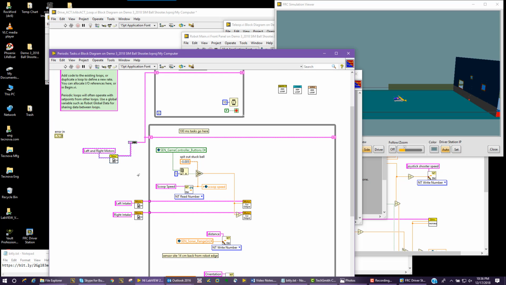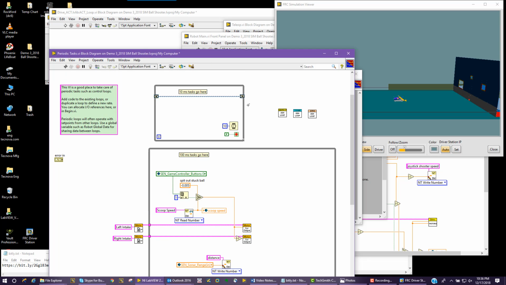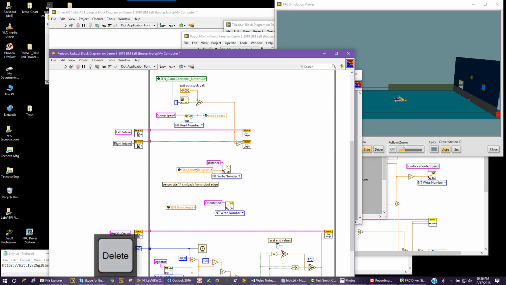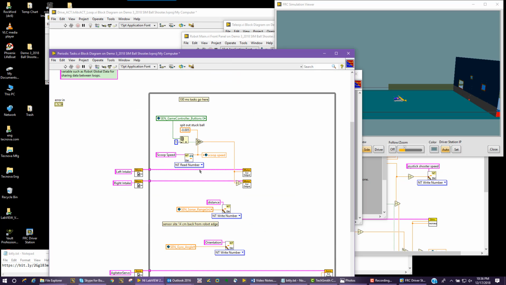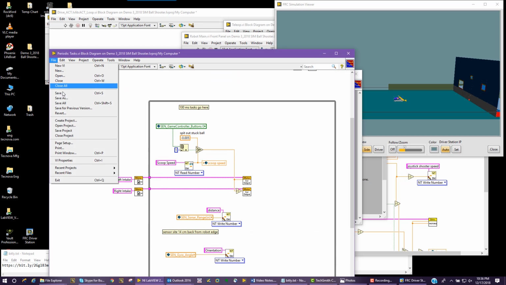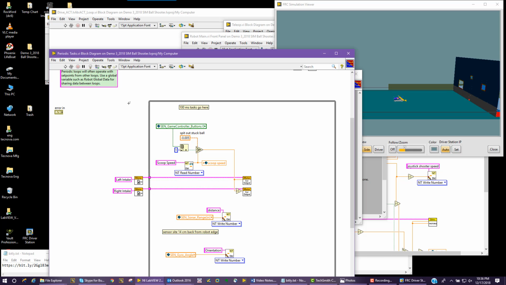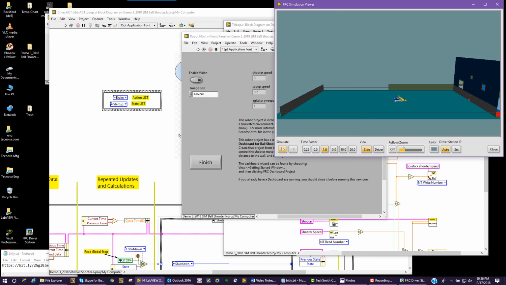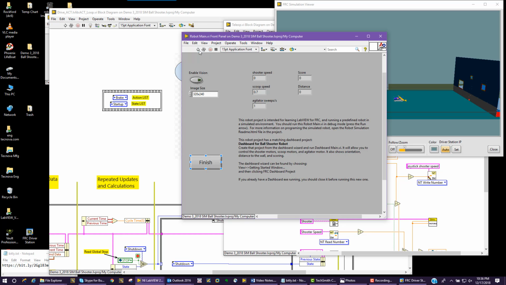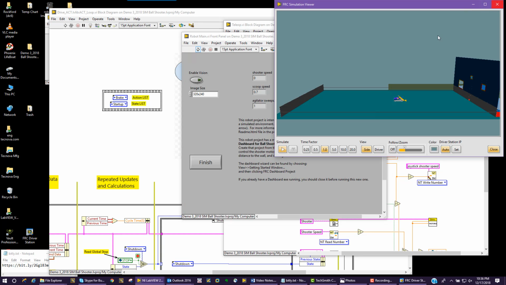Okay, I'm going to get rid of this drive code, and I'm going to have to get rid of these broken wires and these shift registers that I'm not using. And this whole entire loop we're not using, so we're going to get rid of that. There's still stuff in this loop, so we'll keep it until we get everything replaced. And then we're going to file, save all. Close these down. And let's try again. First, let's make sure we shut down the simulator. Sometimes it'll lock up if we don't shut it down correctly.